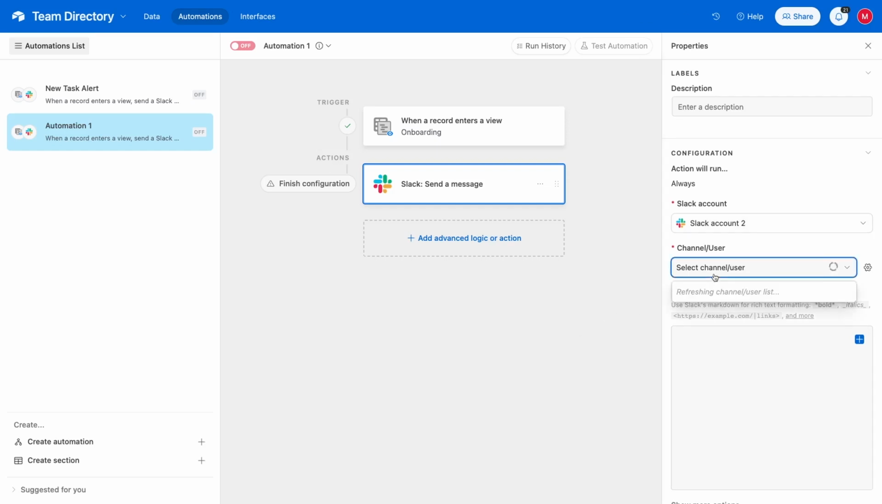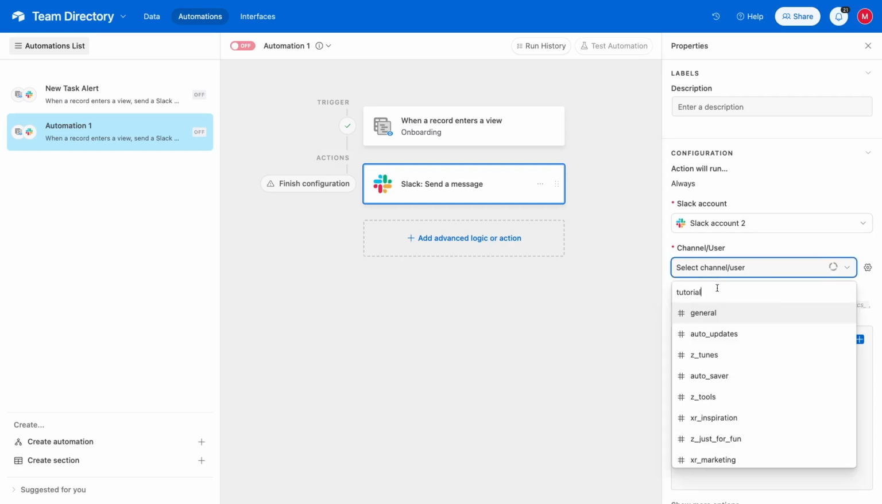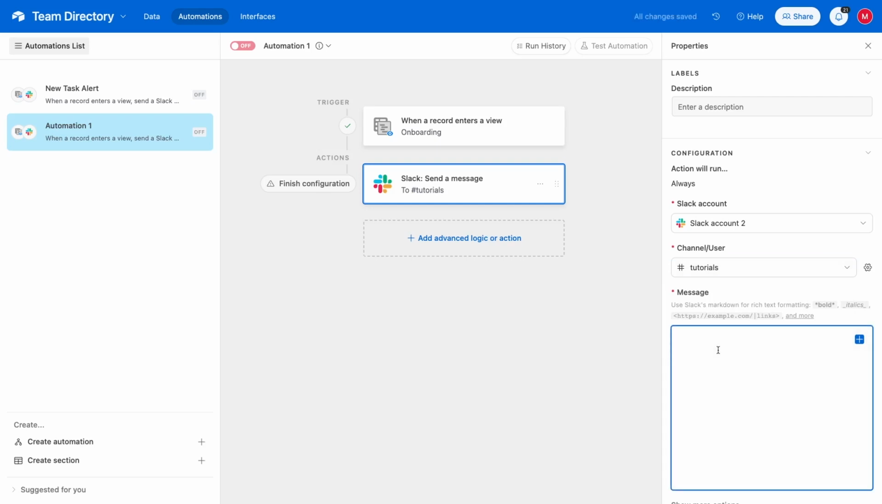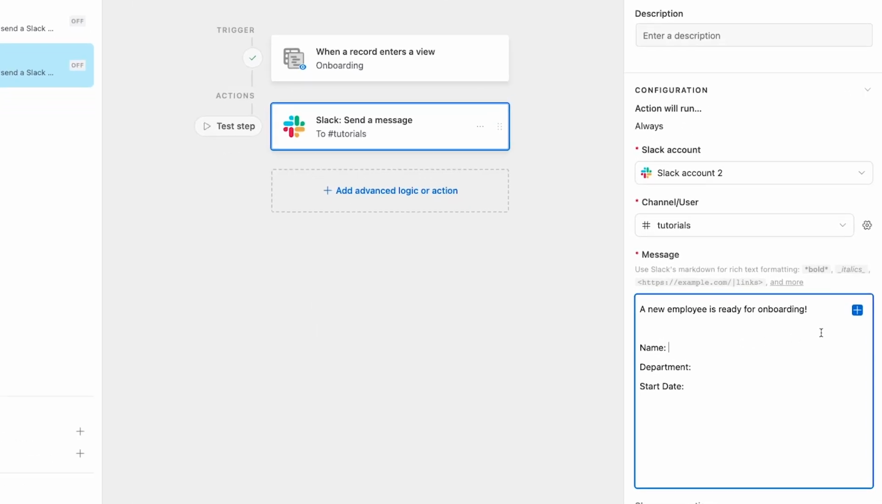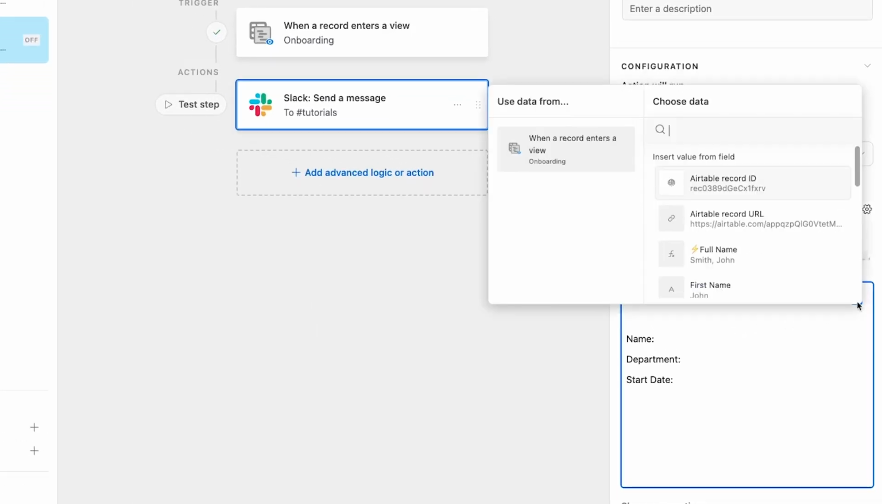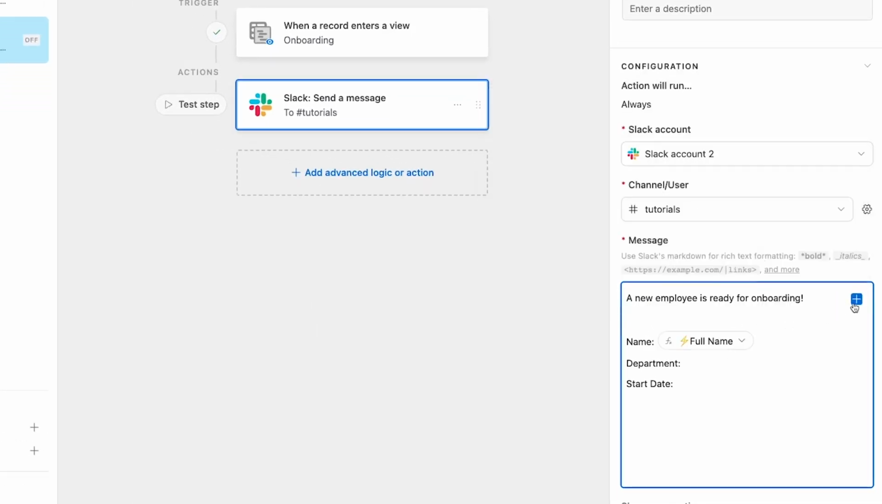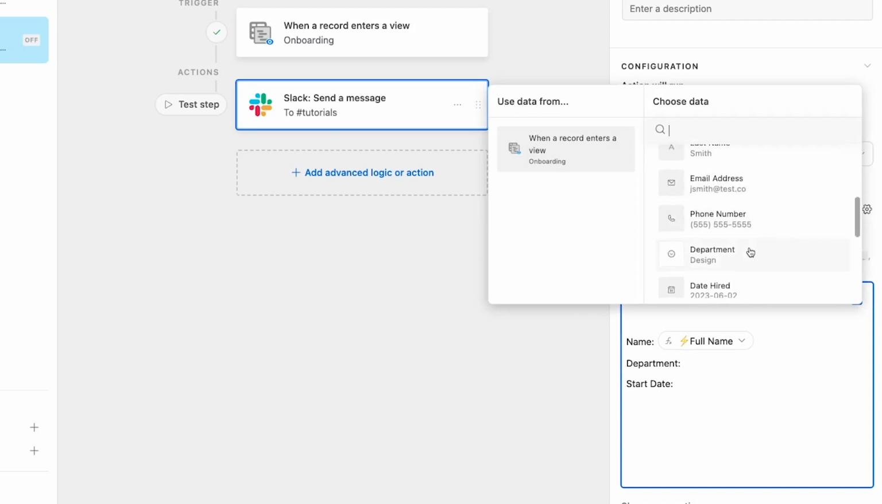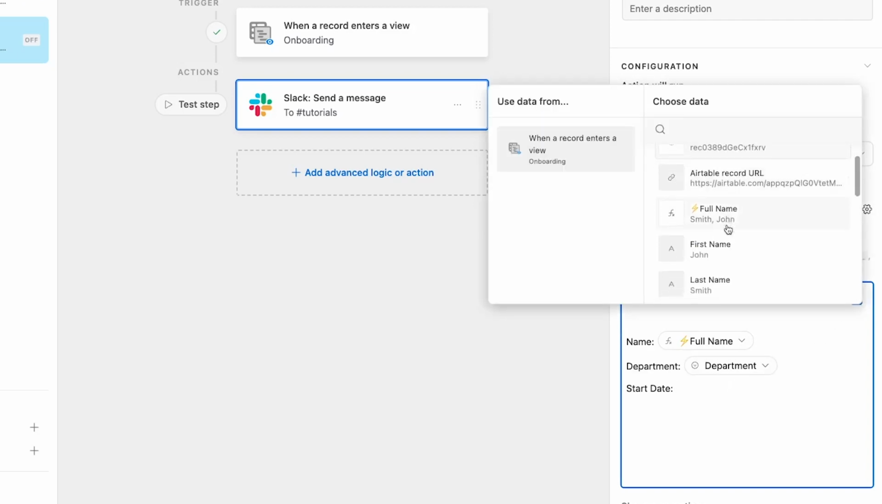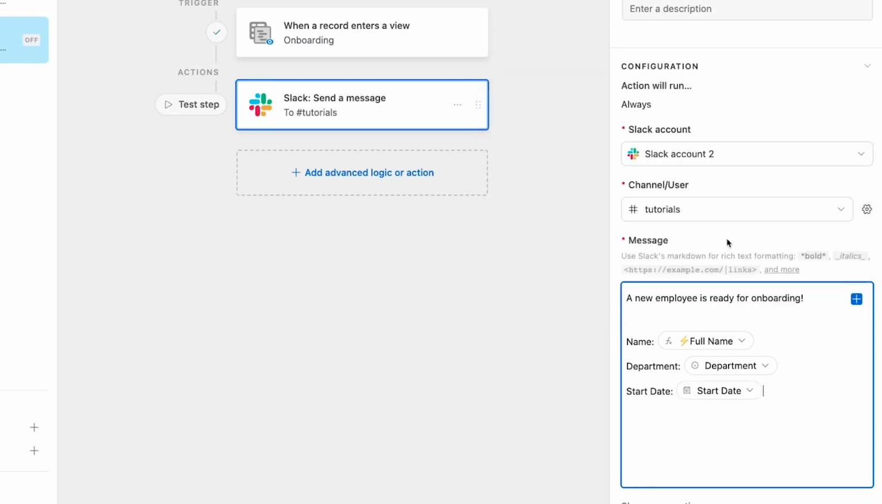Now we can customize the message that we want to send and choose which channel we want to send it to. A new employee is ready for onboarding. Now, here's where things get interesting. Instead of just sending the exact same message every time, we can configure the message to send dynamic data that reflects the current record which triggered the automation. To do that, we can just click on the blue plus sign to access data retrieved in earlier steps in the automation. We'll include the employee's name, department, and start date. That way, we can see who the new employee is.